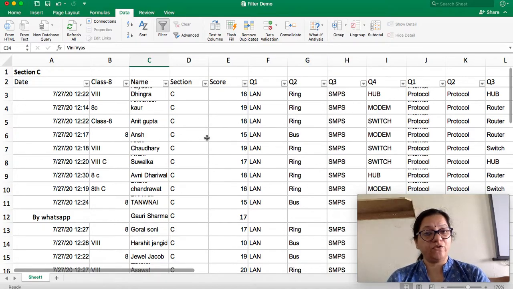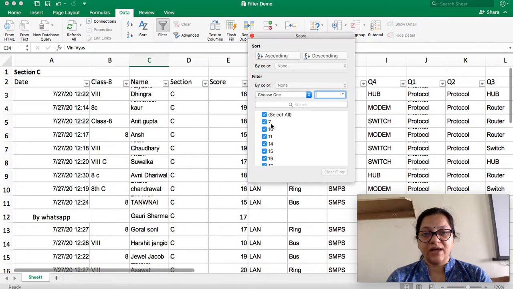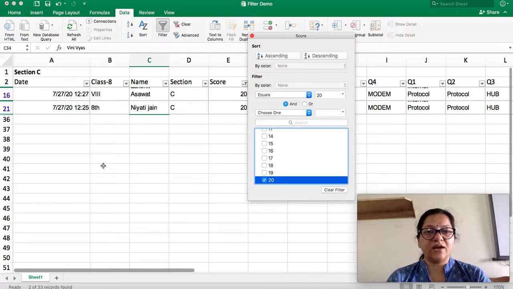Now I am looking for the score. So I go to the score column. This is my score column. All the scores are available here. So I click on this. I deselect this. Then I say who scored 20. There are only two names who have scored 20. 20 upon 20. So I can get the range like this.